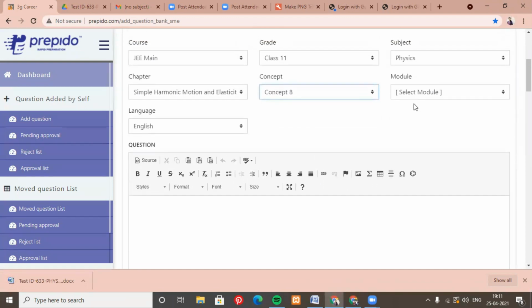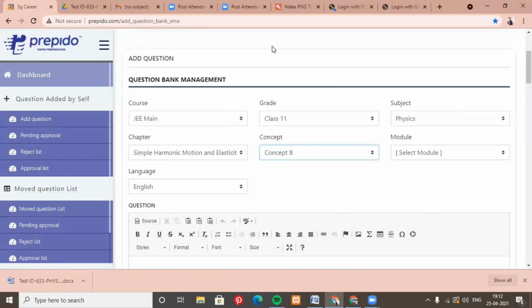Module, you don't need to select. Just a second, Sadhana. What she means is, concept you will see with a number. You don't need to fill anything more. Scroll up to the concept. Click the concept. See, it shows different things, right? You don't need to select anything else. You will see concept and a number. You will only have to click that. Okay, you can go to module. The course, grade, subject, chapter, and all will be already filled in the portal. You need to select only the concept.